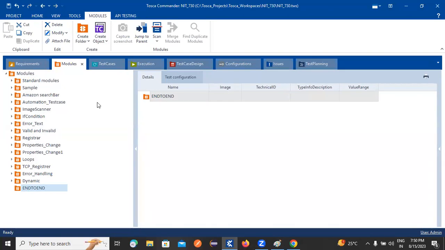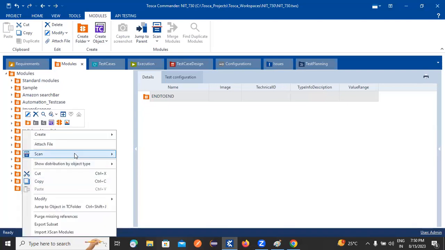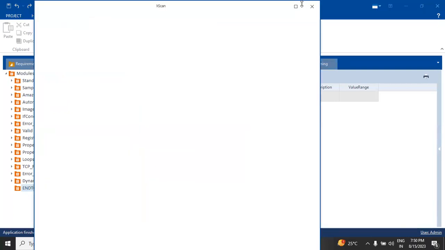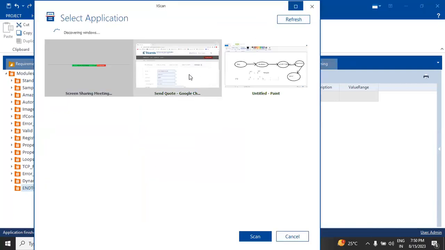Once you guys create the folder, we need to scan the expected application. Scan the application. In this application, what type of requirement we are able to release? In this application, we are able to release, 1 minute.